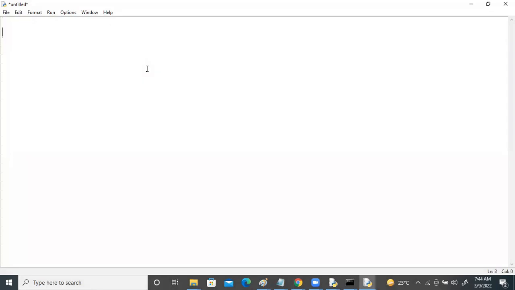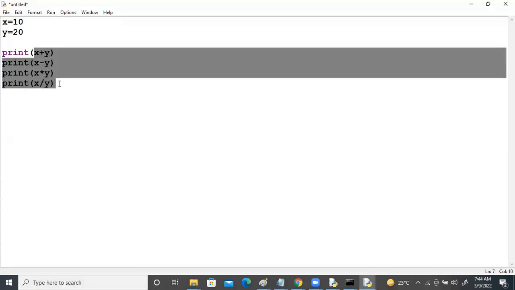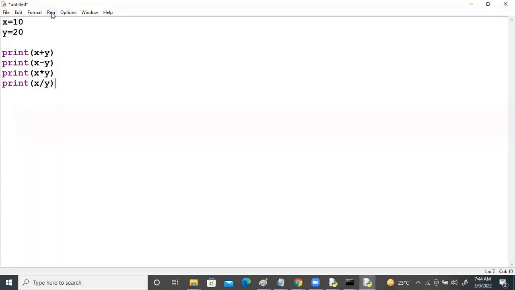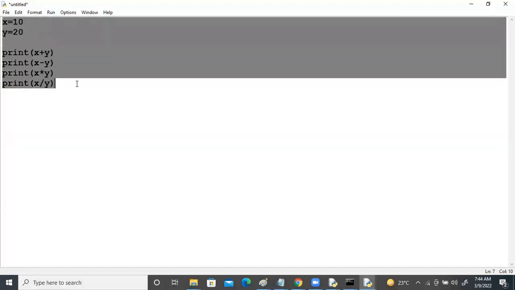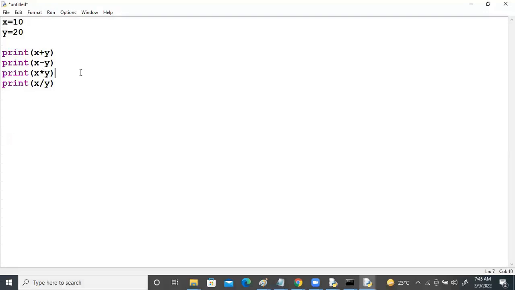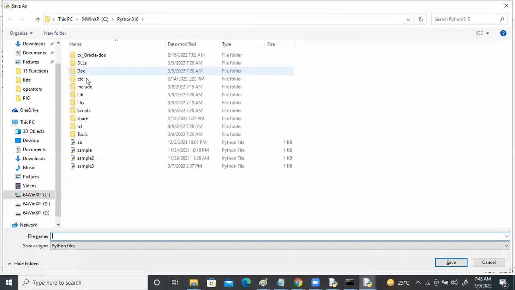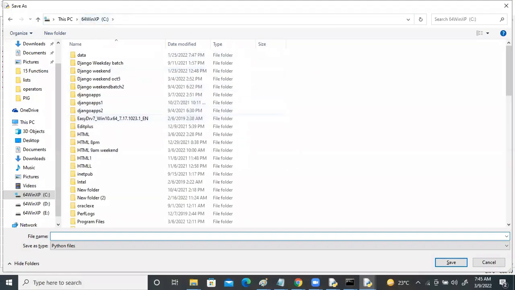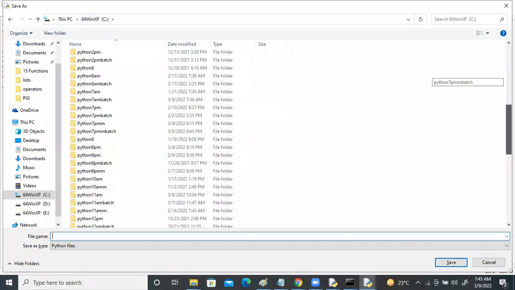Okay, now just observe. Here itself I'm writing the code. Here x has 10, y has 10, addition, subtraction. Save it. So here itself we have the run option. Can you see this run option here? Before you execute, we compulsorily need to save it. Control S. I created a separate folder for this batch, Python 7 a.m. batch.